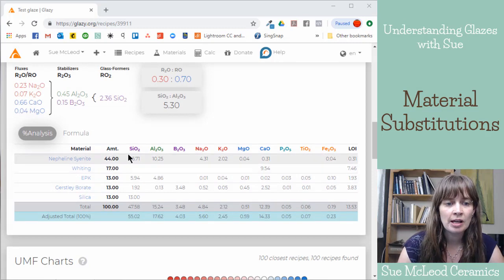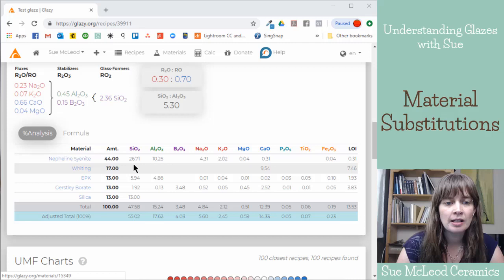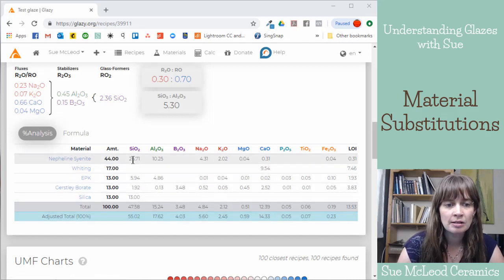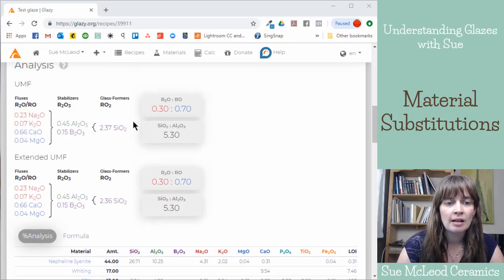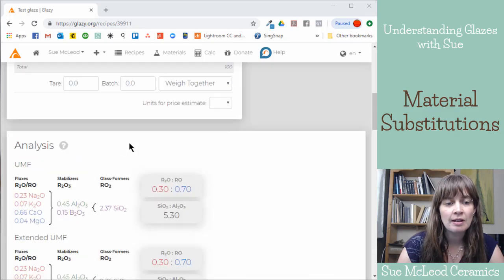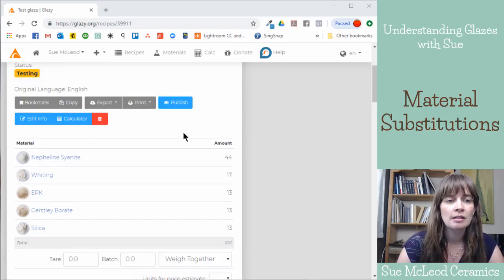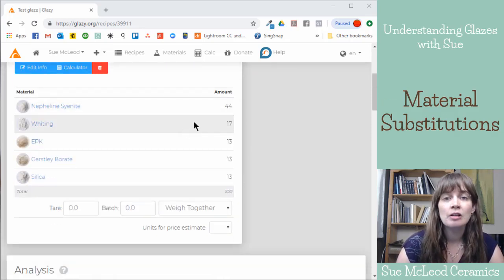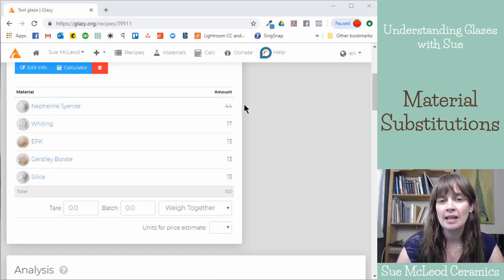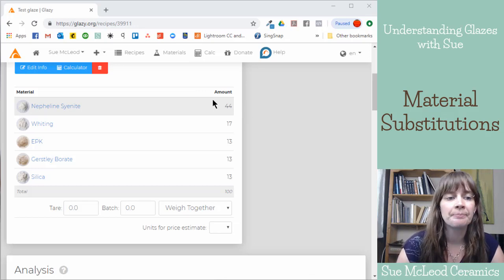And if we scroll down here, here's our glaze recipe. You can see all of the materials that contain silica, and it all just gets added together to create one lump sum of silica. So that means that we can mix and match our materials, and we can create a new recipe that has the same chemistry as the old recipe, but using different materials.